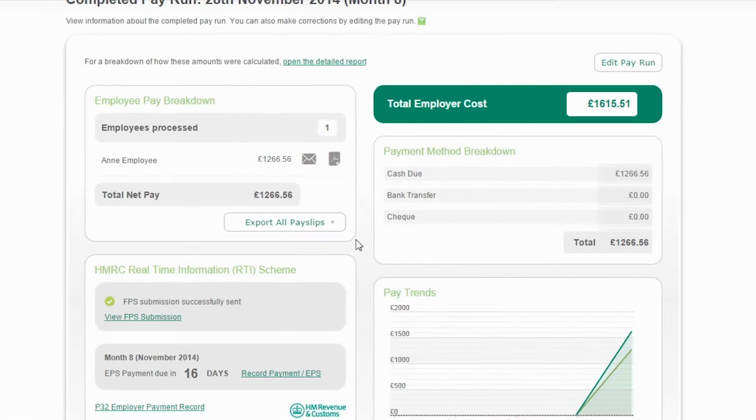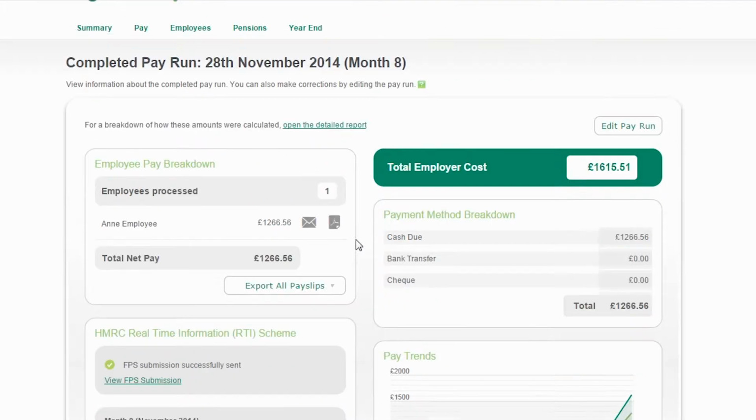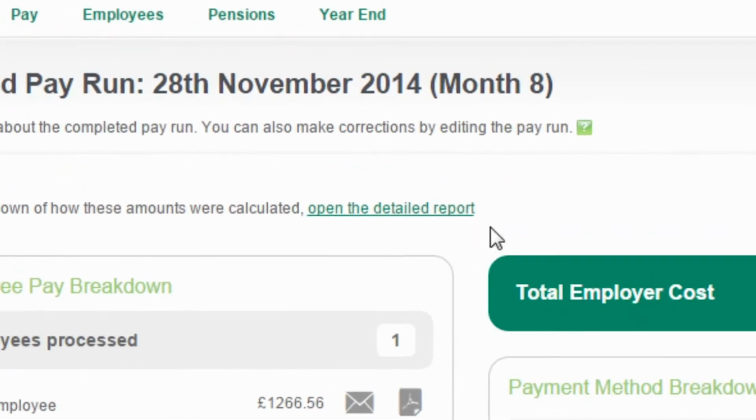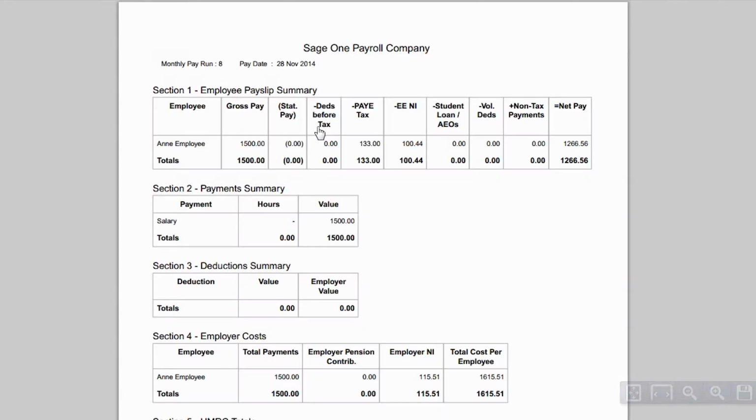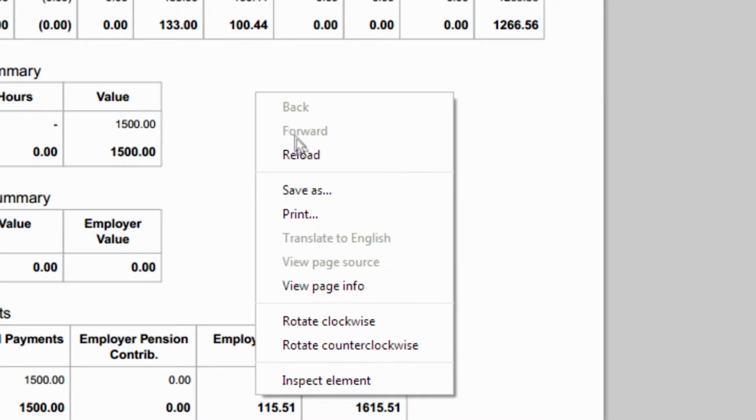The next task is to print out the other reports. We'll start with the detailed report. The detailed report will give you an in-depth breakdown of all pay values in this pay run, as well as year-to-date figures. At the top of each completed pay run screen, there's a link to the detailed report. To print this off, click on the underlined link that reads Open the detailed report. This will then open a PDF file which you can print by right-clicking your mouse and selecting Print from the menu.